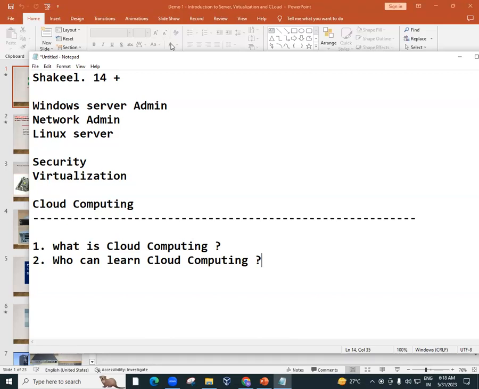Okay, now before I start, what is cloud computing or who can learn cloud computing, let me make some things very clear here. See, this is a live session and this session is recorded. The recording is already started actually. Okay, so what is the advantage you can take of a live session? The advantage you can take of a live session is you have the opportunity to interact with the trainer. Okay, so if you want to talk to me directly at the end of the class, you can talk to me directly, or there is a chat box here.